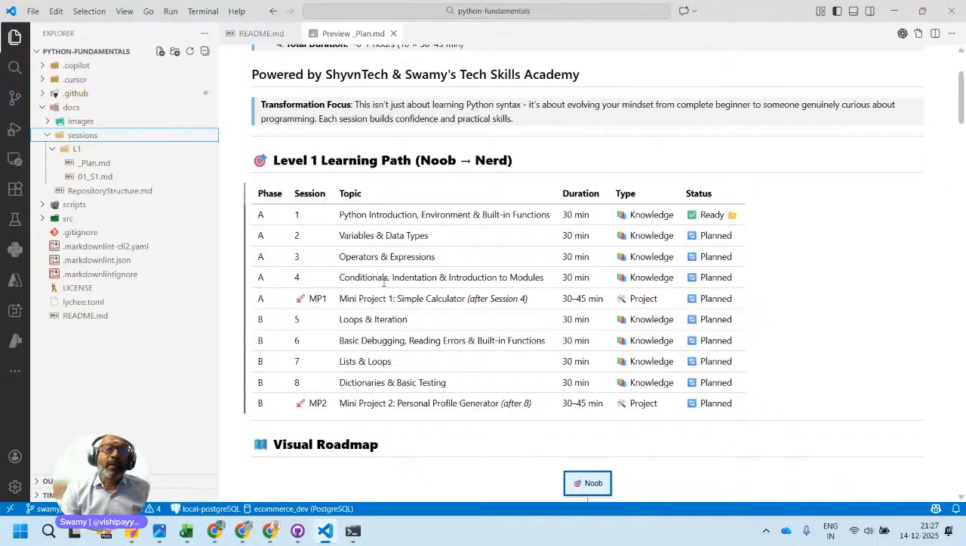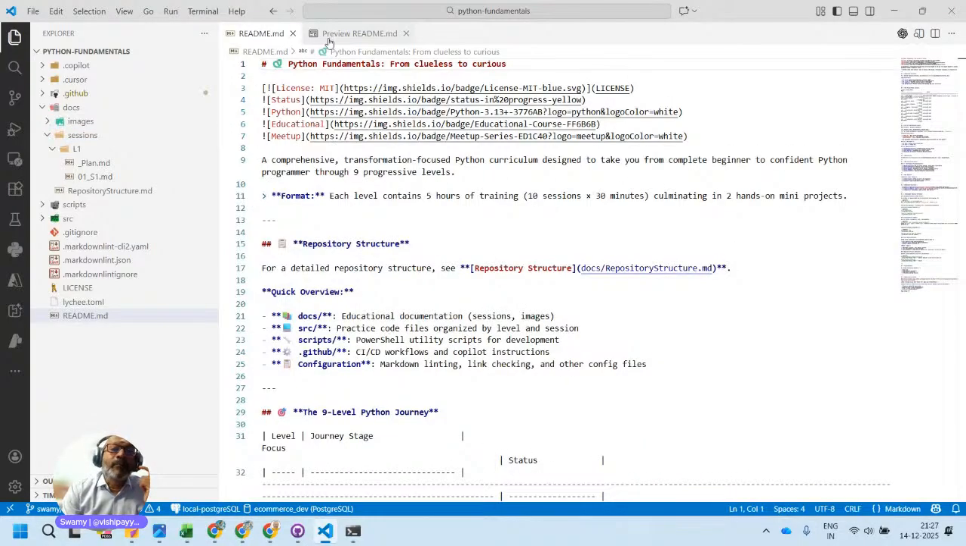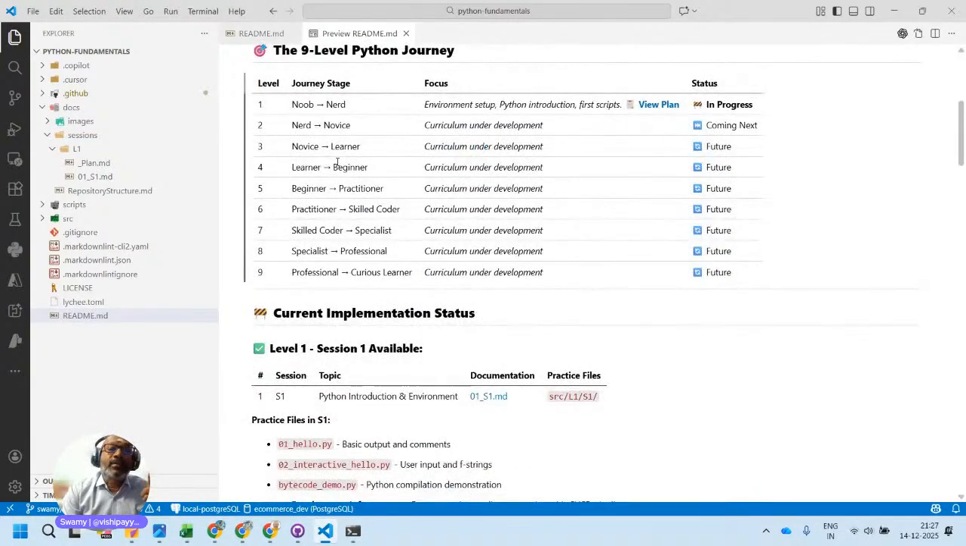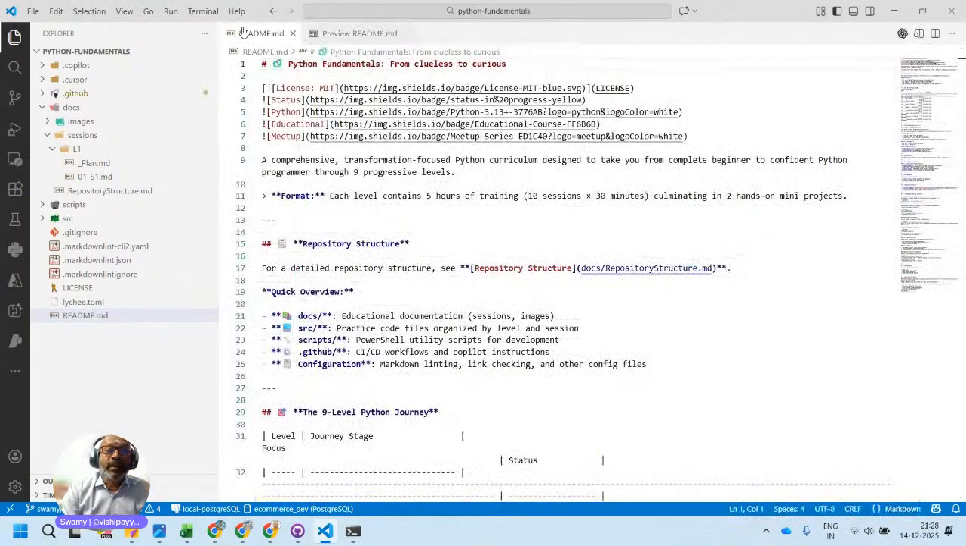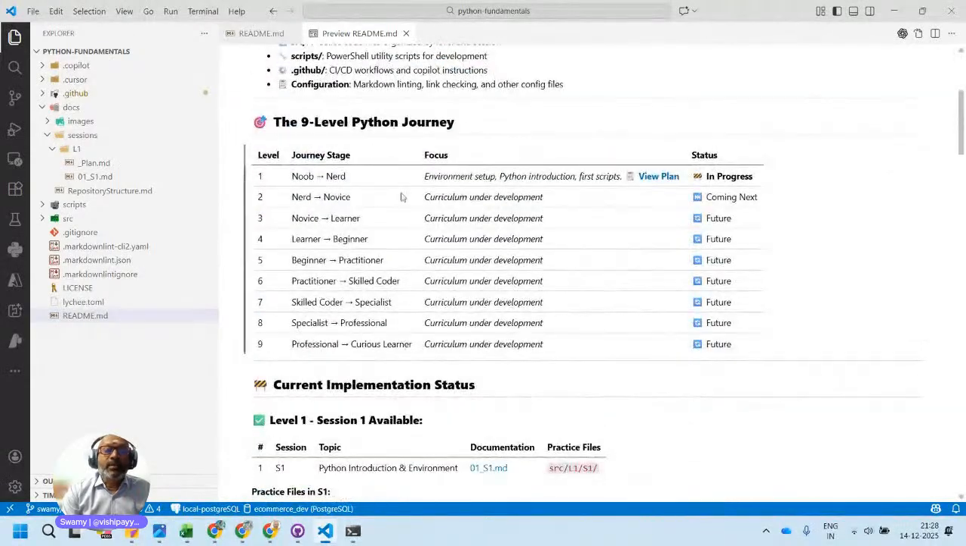In each level, the model is 4 sessions and 1 mini project, then 4 more sessions and a second mini project. In each of these 9 levels, you'll have 4 sessions as phase A, a mini project, and 4 sessions and mini project 2. In nerd to novice again, 4 sessions, 1 mini project, 4 sessions, and another mini project. Each level is broken down this way. So this is the plan.